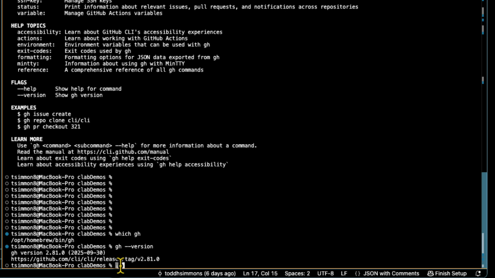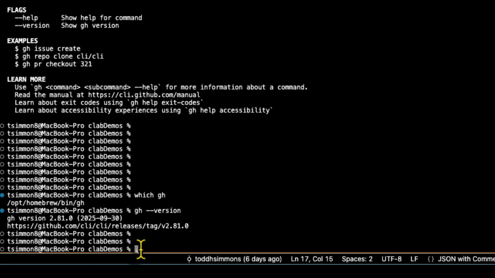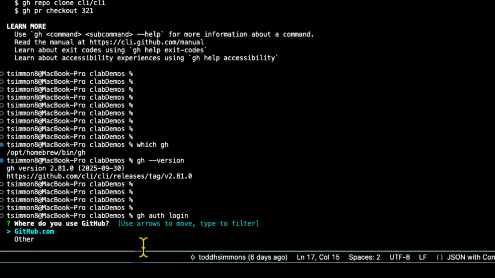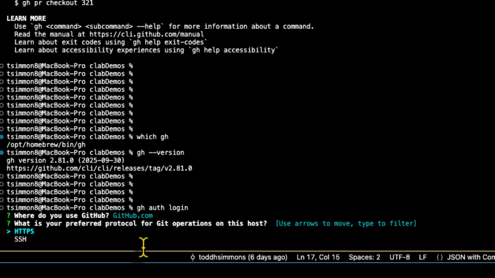So you have to log in, and it's fairly self-explanatory. It's just gh, or the GitHub CLI, and then we want to do auth, and then we're going to do login. It's very intuitive how it asks you to log in. We want to log into github.com because that's where our repos are. That's where we're going to run our codespace from. And I just hit the enter key.